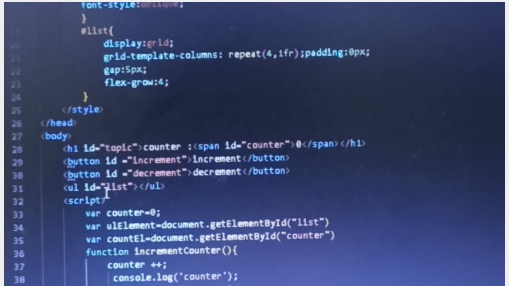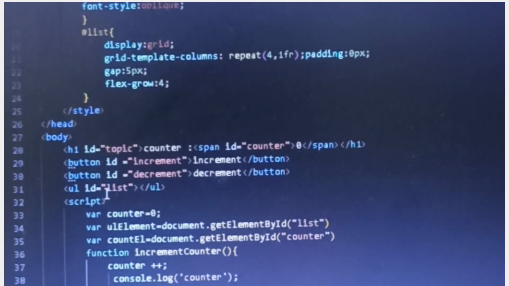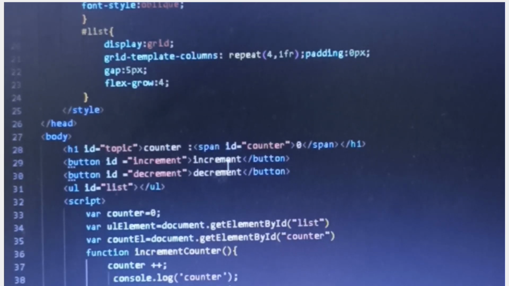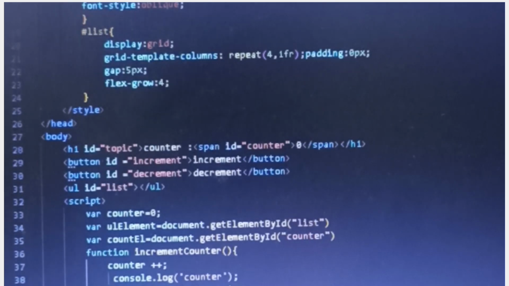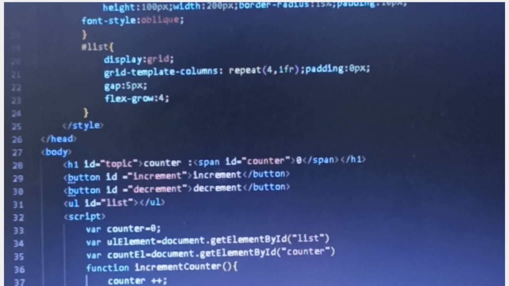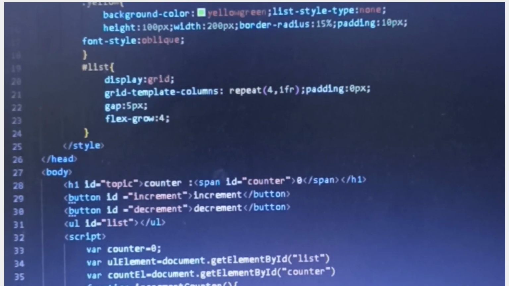After doing that, we are going to create a button with an ID of decrement. We name that button decrement. After creating it, now we go to our HTML. We are going to use our CSS. For my case, I've been using the internal CSS. Don't worry about it. I know most of you are used to using the external CSS.